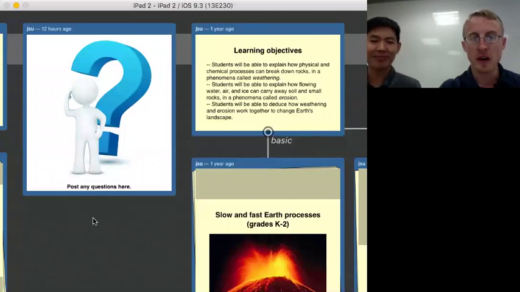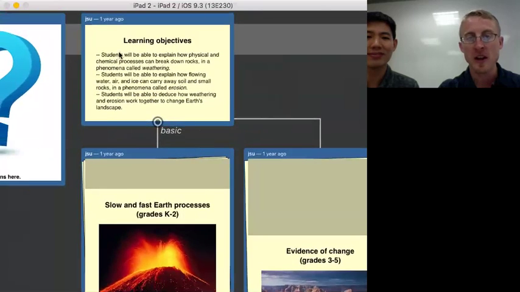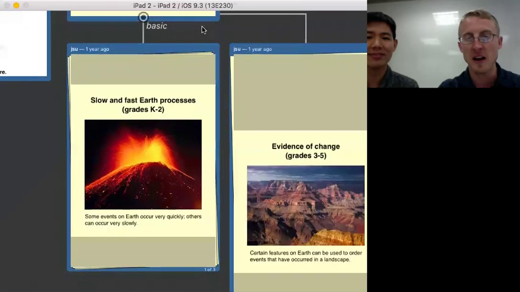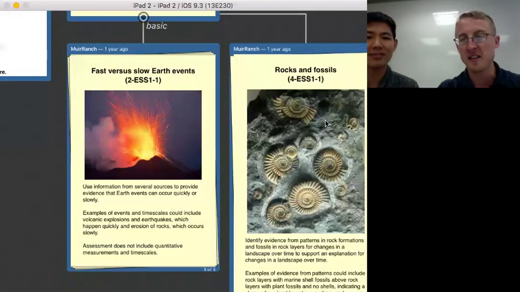We have a place here where, if you have any questions, you can post them if you feel like it. And for the teachers, we also throw in at the end the learning objectives, and we have all of the NGSS cross-cutting concepts and practices in SKYs as well.